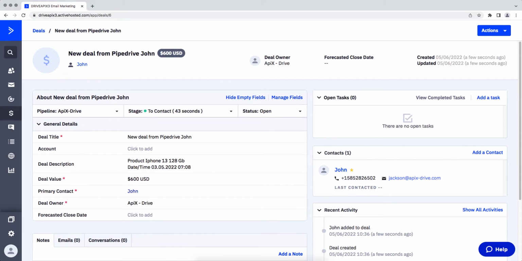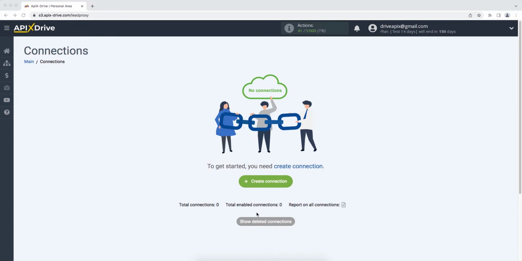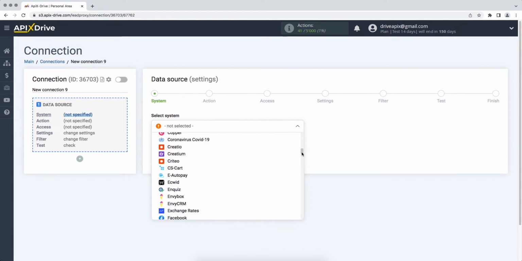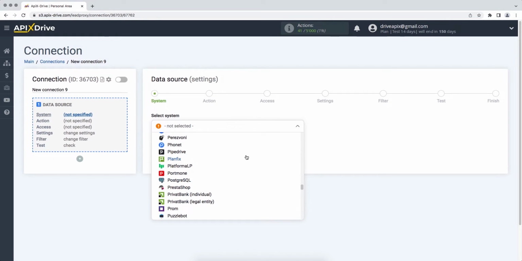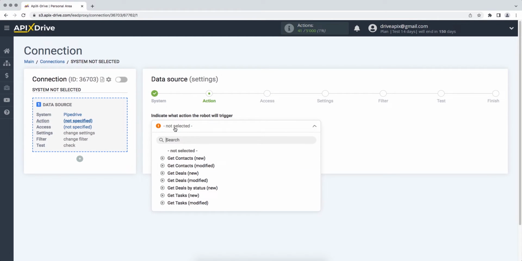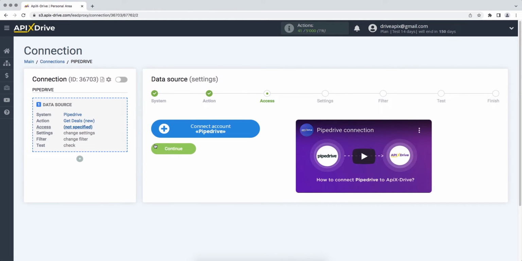Now let's move on to the setup. First, you need to create a new connection. Next, you need to select the Pipedrive data source system. Then you need to select an action, Get New Deals. At this point you need to connect your Pipedrive account to the ApiX-Drive service.